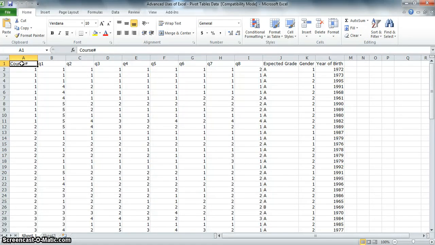Here you can see a set of data with the course number as well as questions 1 to 8, which are satisfaction answers, I guess, on a Likert scale of 1 to 5, with 1 being not satisfied and 5 being completely satisfied, as well as column J is the expected grade, with gender, 1 being male, 2 being female, and the year of birth.